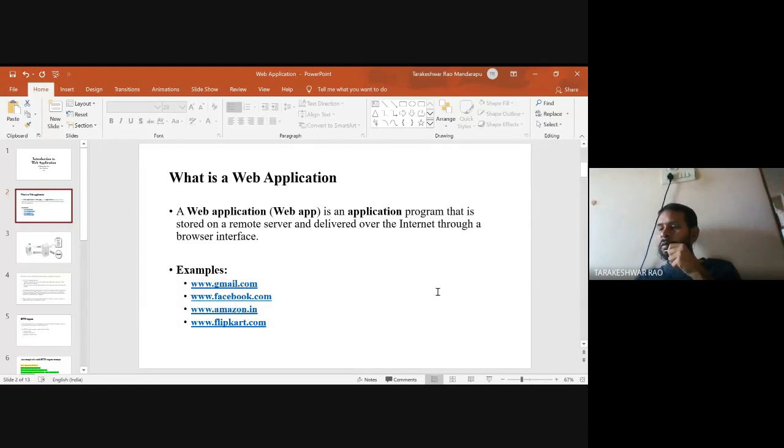But based on whether these applications require the internet or not, we can classify them. Those applications utilize the internet facility and a browser. Sometimes they are used even without a browser. Such applications require internet to access them, to use them, or to run them.